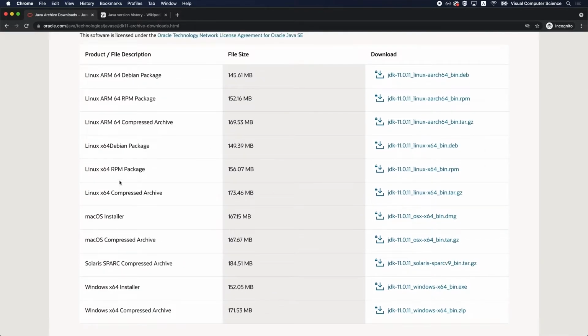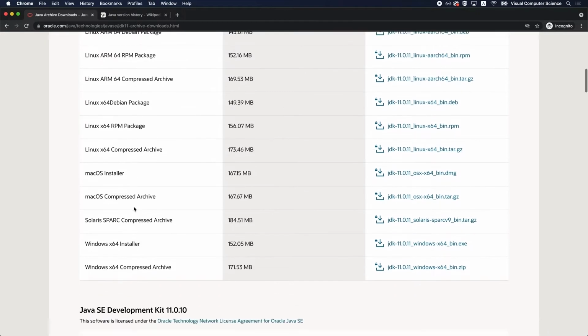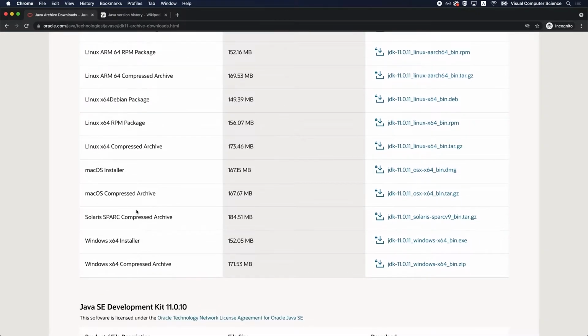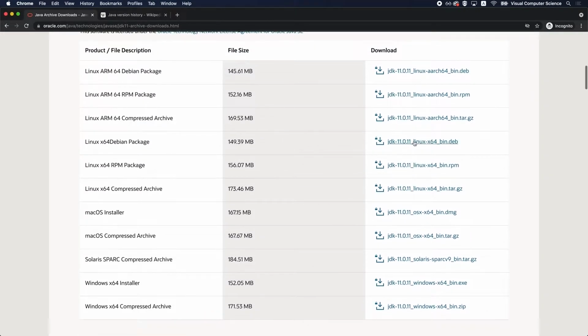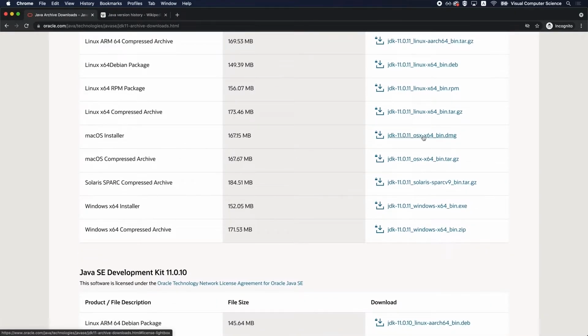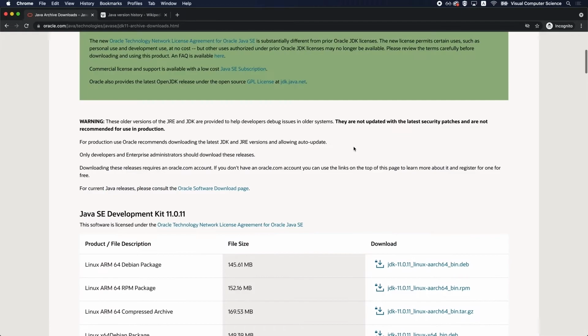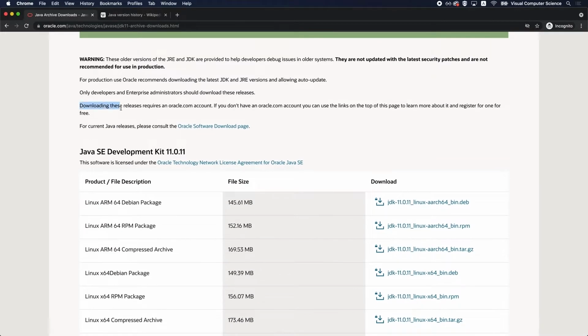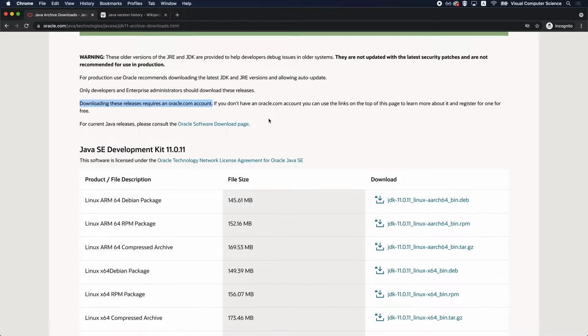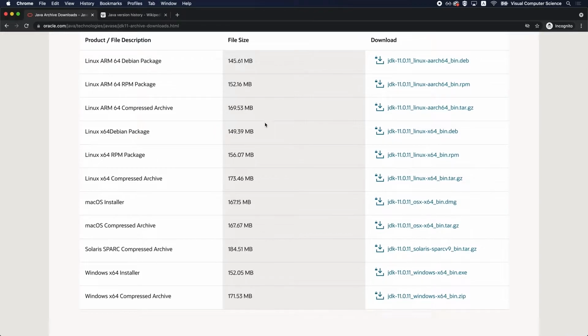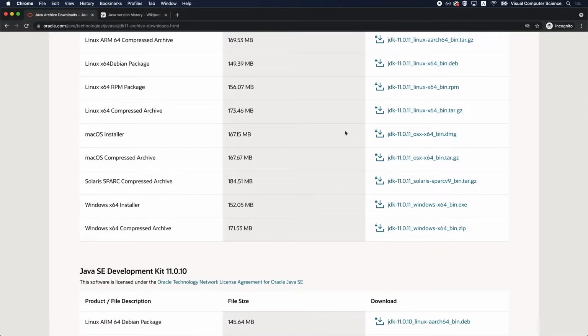And as you can see here, based on the operating system that you have, you need to download a specific binary file here on the right hand side. So you just have to select one of them and click on this. To be able to download this, you need to basically create an Oracle account, because as it mentions here, all the downloads of this page require an Oracle account. So you just have to create one, register, and then the download will start.